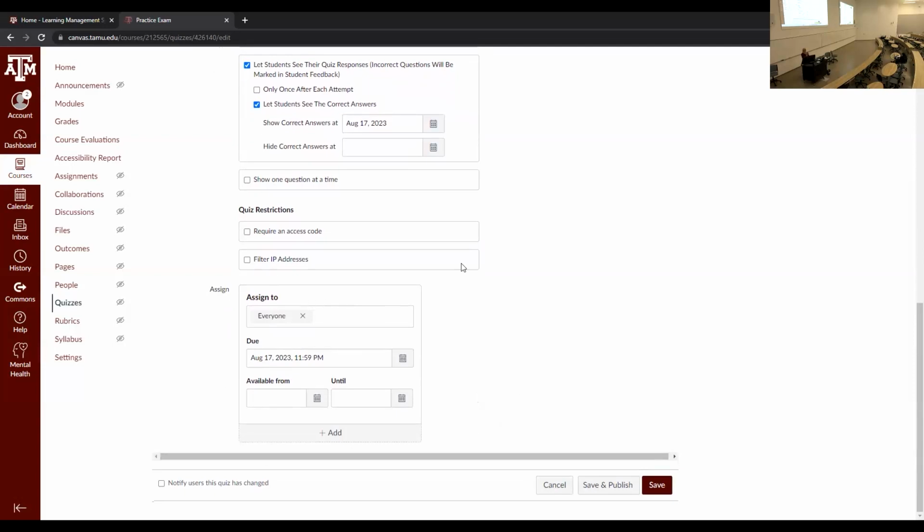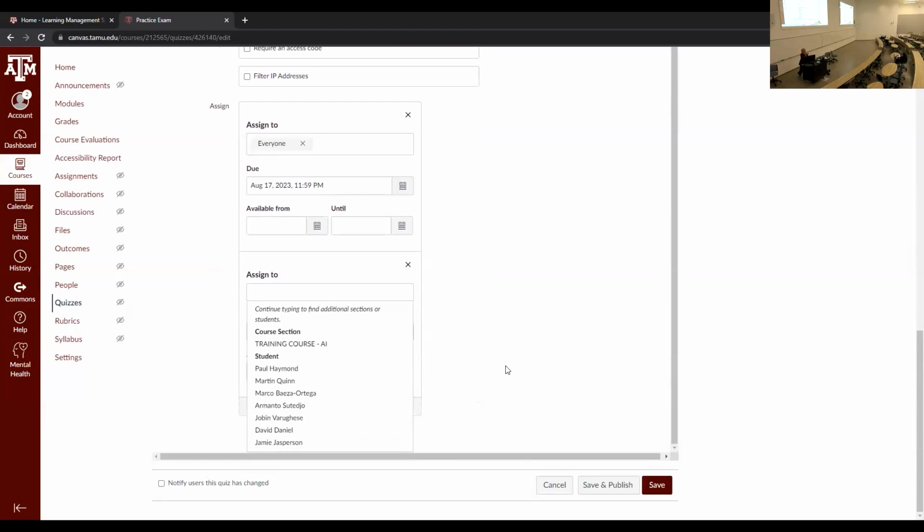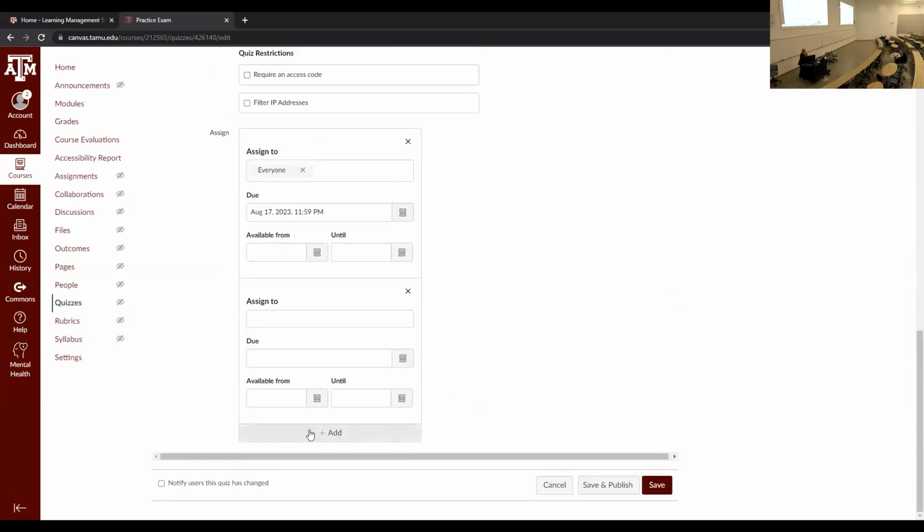And same thing, exactly the same format as the assignments. You then determine what the due date is. And if there's somebody with accommodation, you would click that add sign and put the student's name and the extra time that they need for this assignment. And you would click the save button and it should save everything. Now, if you're ready to publish, you can hit save and publish.